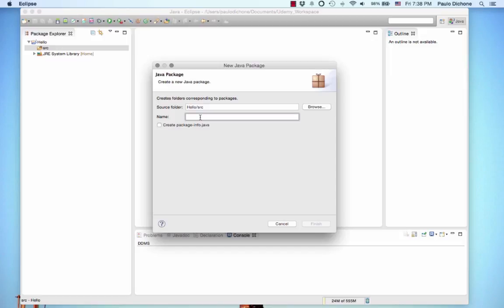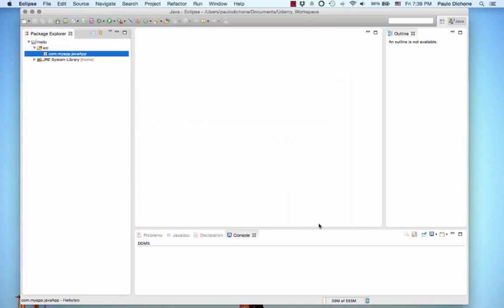Usually it's the reverse of, let's say, a website URL. So if you say www.google.com, the reverse of that would be com.google, and then www, right? So that's the convention that is used. So we're going to say com.myapp.java. You can obviously put whatever name you want for your package, but this is the custom. Usually it's recommended to do it that way. Let's just put Java app to make it a little bit descriptive, and we go Finish.